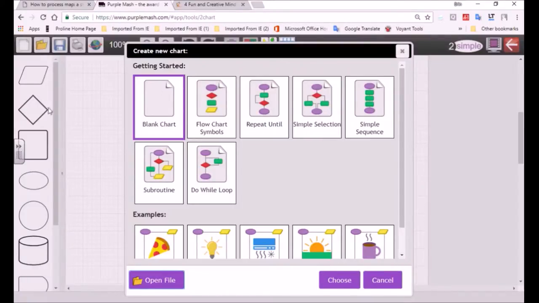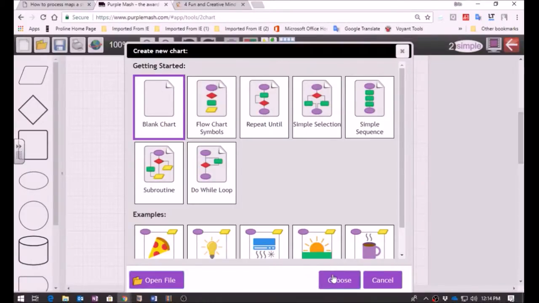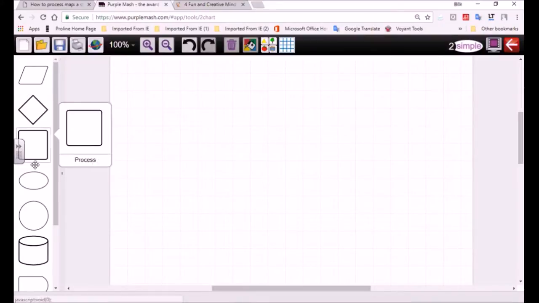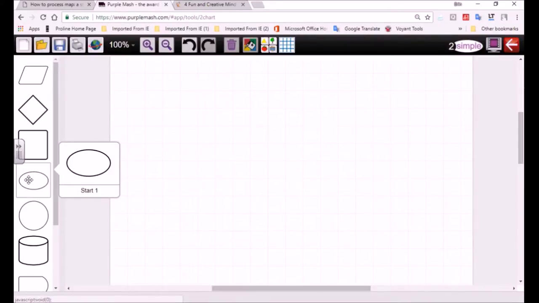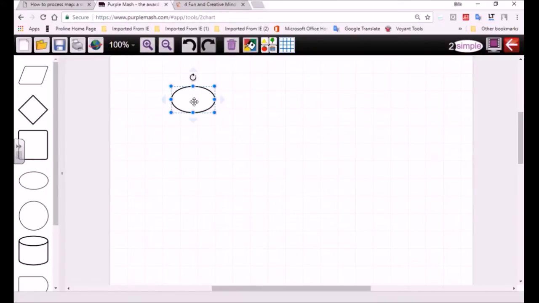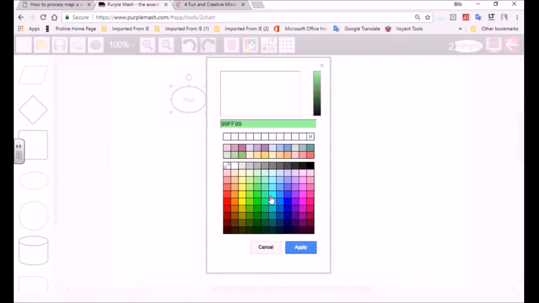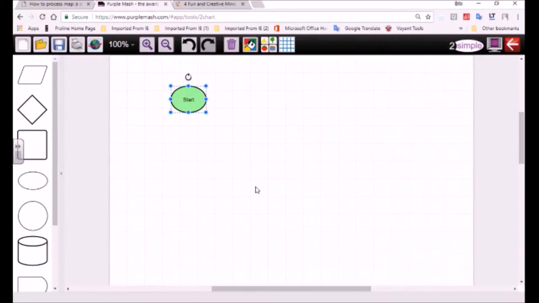We go on to choose, and then we'll use those symbols over there. So first of all, we've got the start symbol, which is shown by this elliptical shape. That's going to be used as our start. So we drag it onto the canvas. We'll just type in start, and we're going to reset it, try to get the font and the color. So for color, it was with this paint bucket, and we'll choose a green.